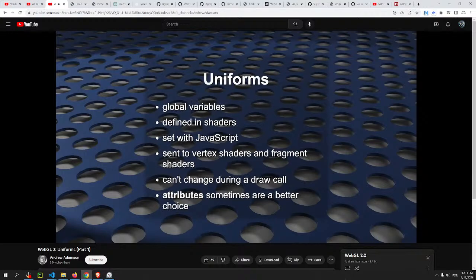Okay, so uniforms simply are global variables that we can define in our shaders and set in our JavaScript. Vertex shaders and fragment shaders can have their own uniforms and can share the same uniforms. During a draw call, this value remains constant for your shaders.